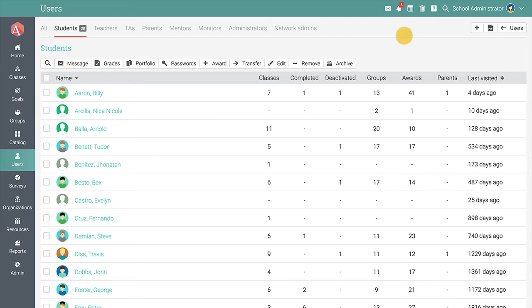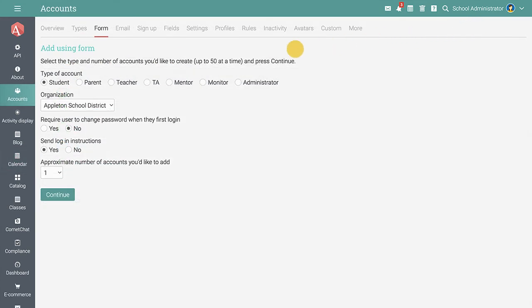You can add new users by clicking the add icon in the top right. The account types that can be added are student, parent, teacher, teaching assistant, mentor, monitor, and administrator. You can add students using a form or an email invitation.